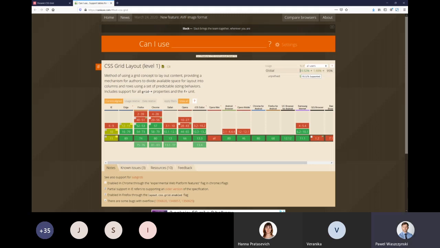The important thing about grid in general is to remember some basic vocabulary, because it's repeated all over the place in the articles and in specifications. So in the grid, we have columns and rows, but usually they are called tracks.